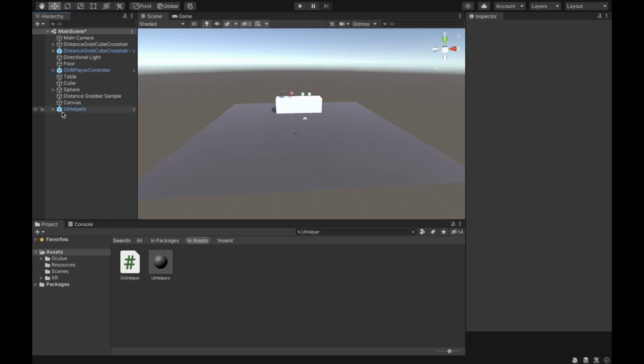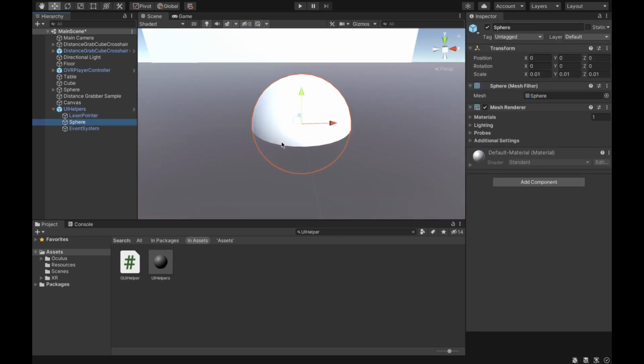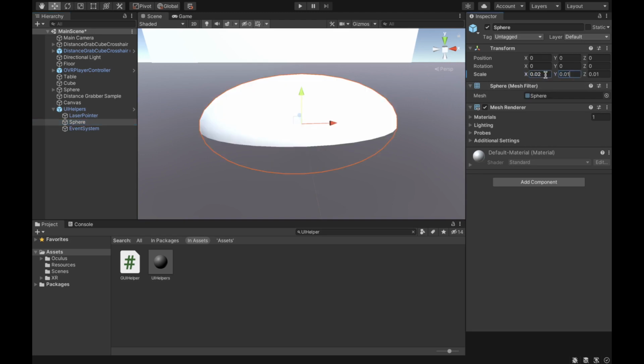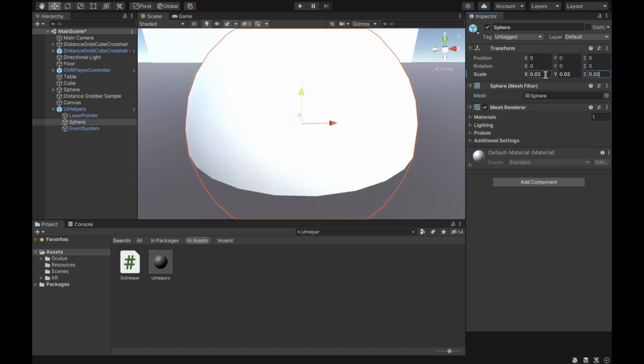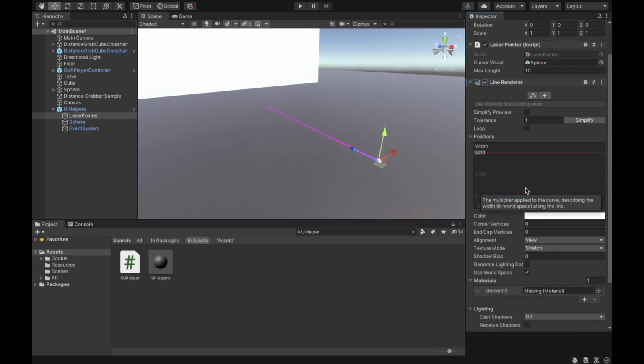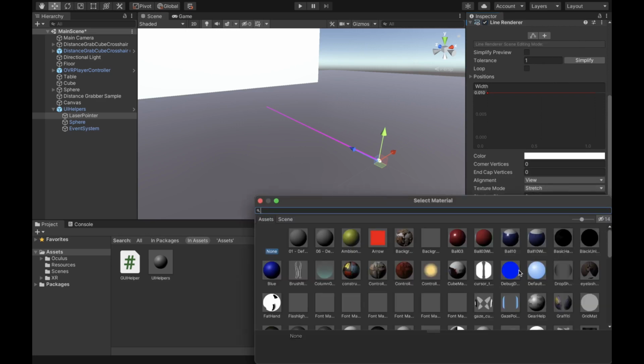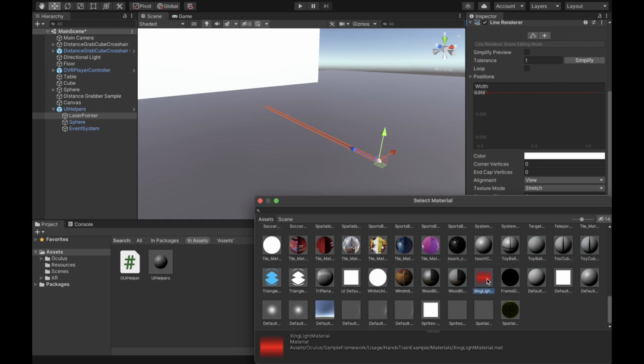After that, we're going to go to the UI helpers and we're going to go to the sphere, which is going to be the tip of the pointer for UI. And we're going to increase its size so it's more visible. Then we're going to go to the laser pointers, and from there, we want to make them visible by enabling the line renderer. You can see that it has a missing material, so I'm just going to add a random one from the selection.